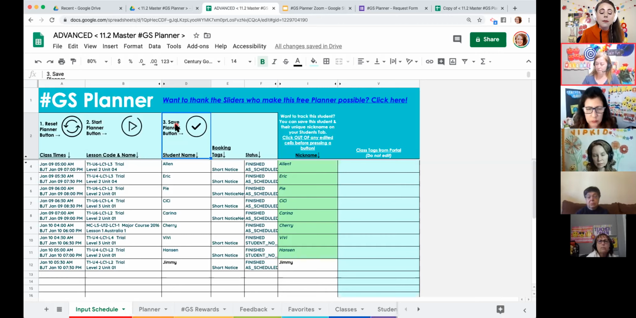So a quick note about this save button. This save button is to be used sparingly. Okay, I know that's something I didn't really clarify very well, I think, in the planner tutorials, but you don't want to be clicking the save button every other minute. Don't do that, because what the save button does is it takes your day and it records it on your classes tab.